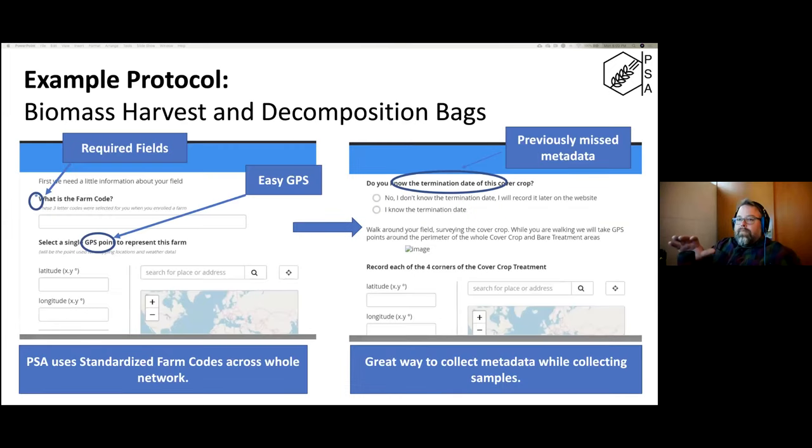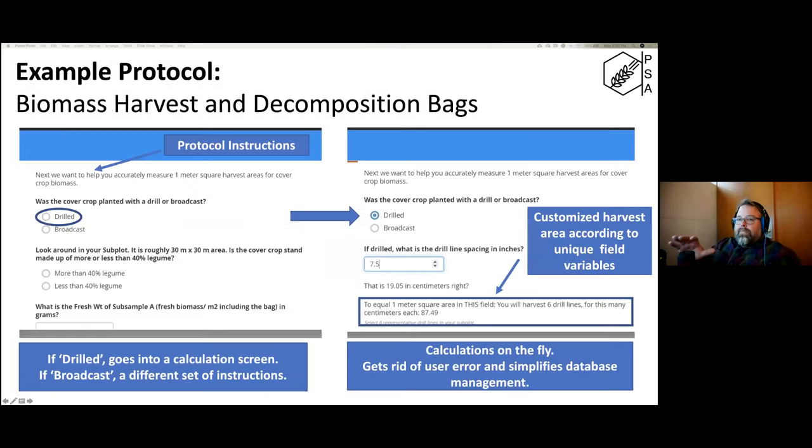So then, this requires some farm codes that we automatically generate, based on the initials of the farmer. And then you can see here it links to georeferenced locations. We can get some metadata asking about their termination and their management that feeds into the metadata. And then little things like, was it drilled? Or was that cover crop broadcasted? What's the percent legumes? If it was drilled, what was the row spacing? Because all of that is going to drive how you take a biomass sample.